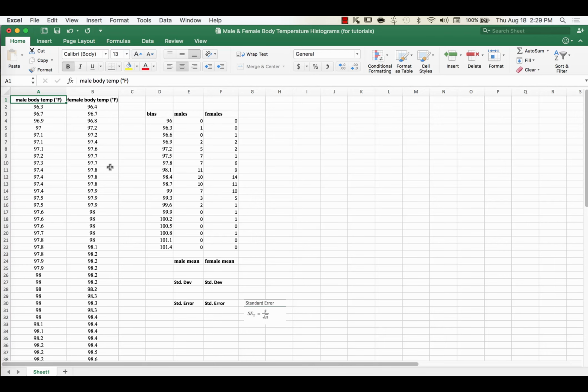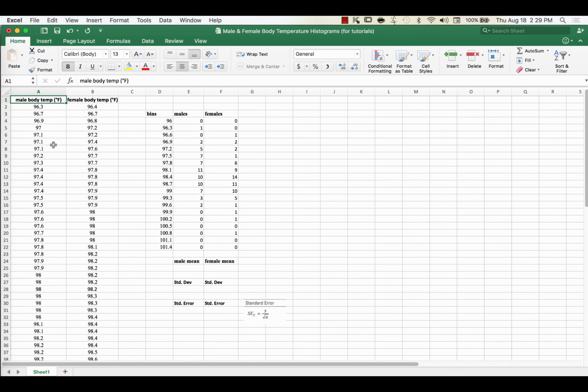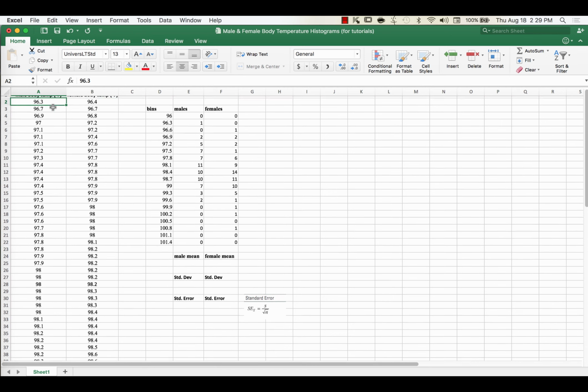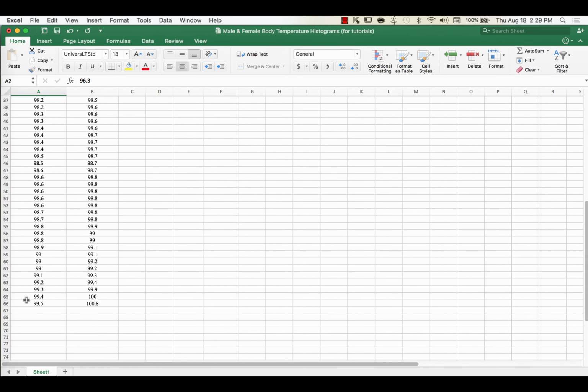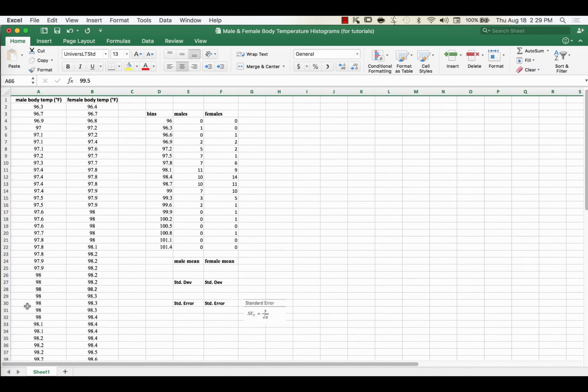Okay, I've got a set of data here and I want to build a graph of the averages of these samples and add some error bars. So first let's just have a look at our data. We've got male body temperature in Fahrenheit and female body temperature in Fahrenheit, and our sample population size for both is 65. You notice it goes to row 66, but that's because row 1 is the column label. So we've got an n value of 65.